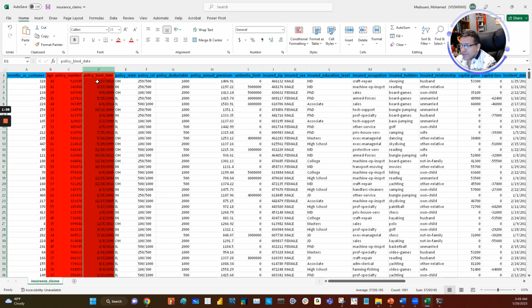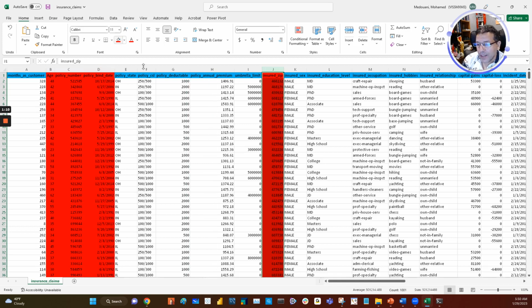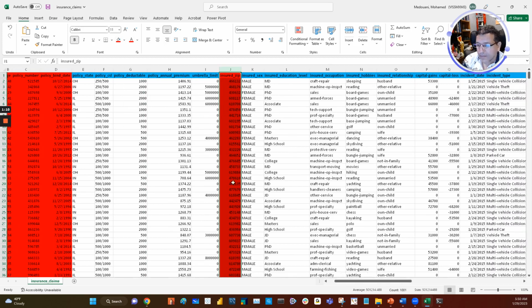Why did you remove this? It's a date. Yes, don't use time series analysis. Yes, we remove that. Policy state, policy CSL, policy deductible, injury, umbrella, zip code. We remove this. Why? It's an ID.